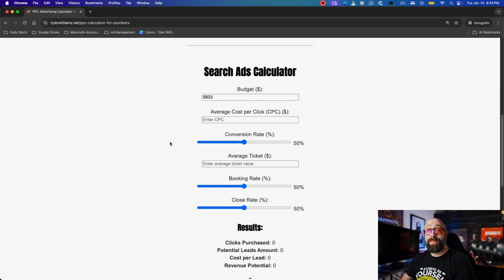Now, I want to be completely honest with you. That is an average budget for a smaller company. When you start getting into larger companies, it's not uncommon for us to see $20,000, $30,000 on PPC, depending on where you are at in your business. So if $5,000 scares you now, just wait until you grow.